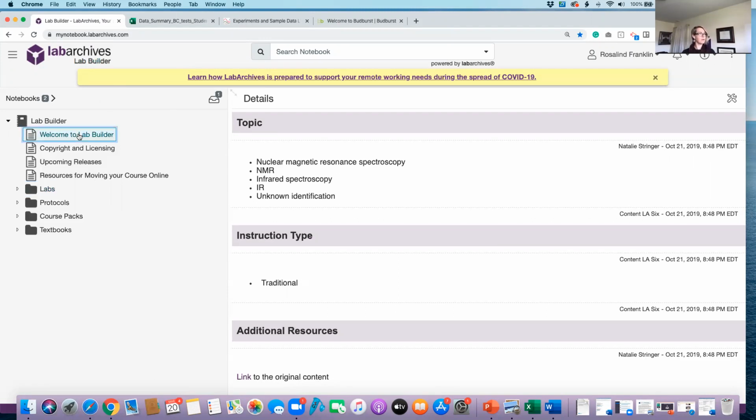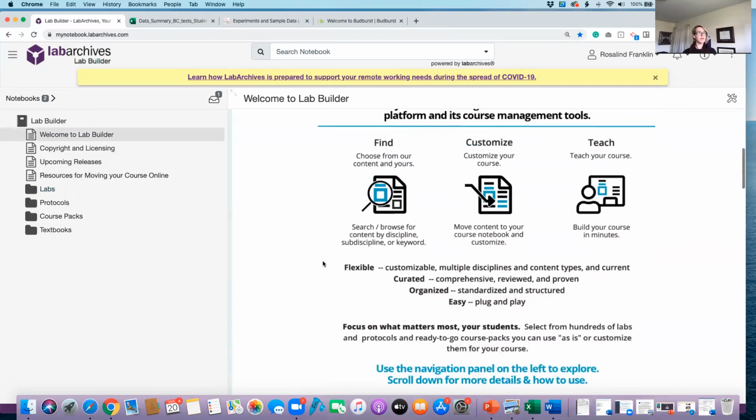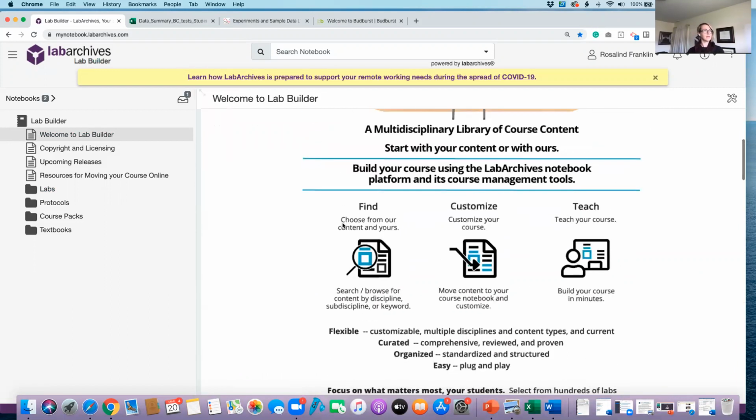So let me show you this. Really, I think about this Lab Builder as a digital library of content. You can take anything that we have, take what you like from ours, move it over to a space where you can customize it, take out what you don't like, and add in your own content. We can help you add in content of your own. And so if there's a lab you already love and you want to adapt, add that in, take some of ours, and then you can have the best of both worlds.